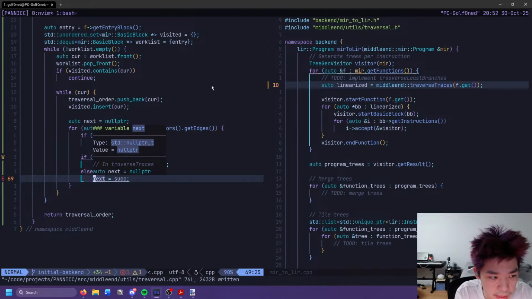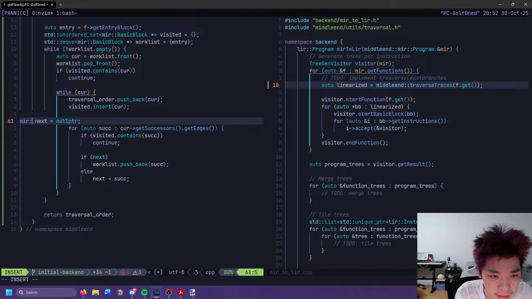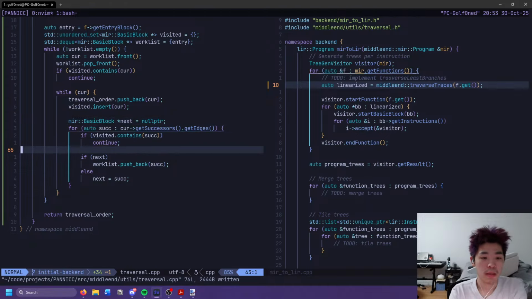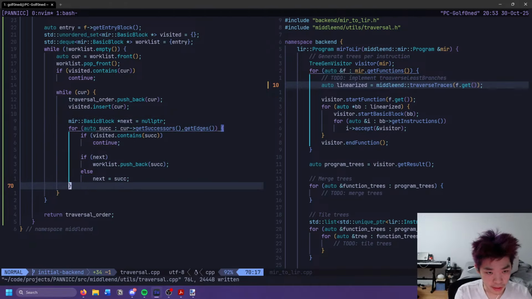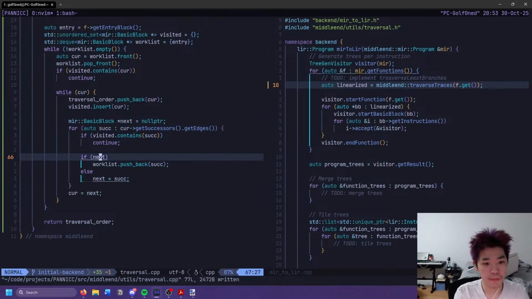What type is next? Wait, this is just a null pointer type. That's messed up. Okay. Let's make this a basic block pointer. There we go. That fixes everything. And then at the end, we want to set cur to next. Okay.